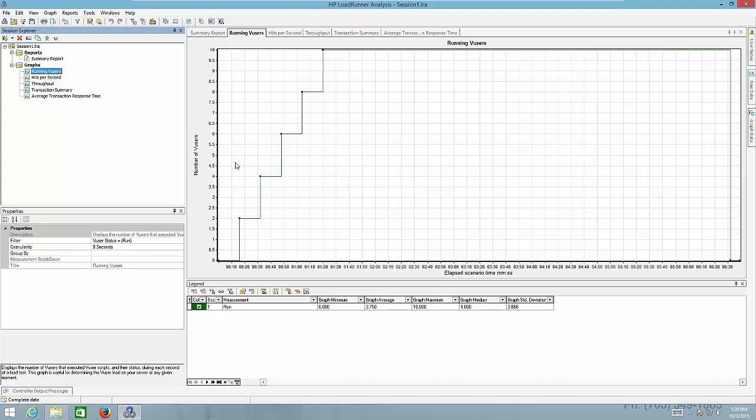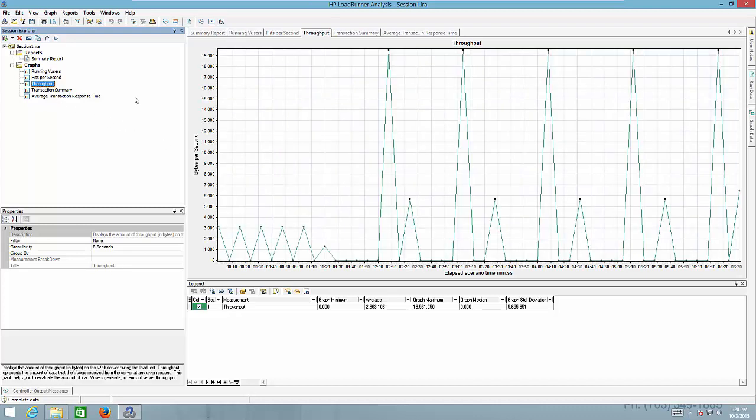Let's move to the next graph, throughput. This graph displays the amount of throughput in bytes on the web server during the load test. Throughput represents the amount of data that the Vuser receives from the server at any given second. This graph helps you to evaluate the amount of load Vusers generate in terms of server throughput.